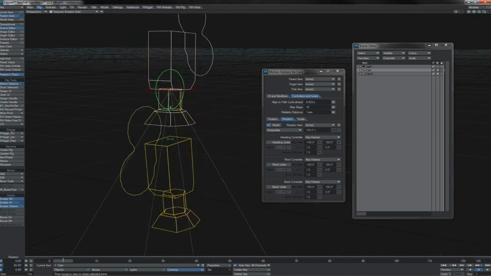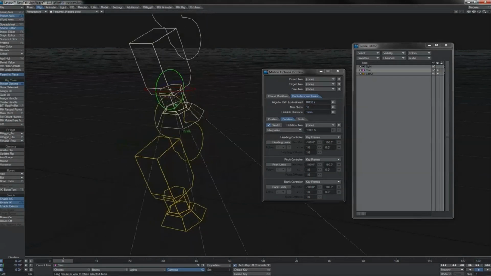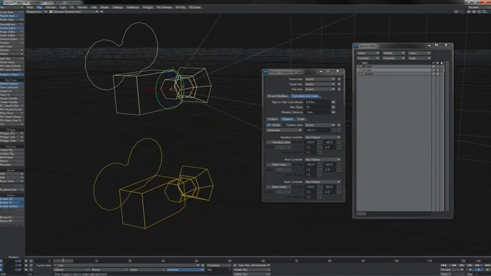So just like targeting, you have to be careful when you're trying to make a world constraint operate under only a single axis. You should always prefer heading. Or of course, if you only want it on two axes, choose heading first, then pitch, then bank, depending on how many axes you want to be constrained to the world rotations of the other item.